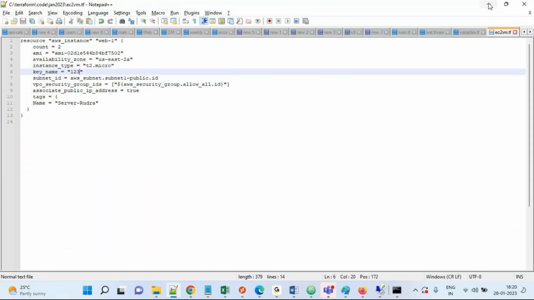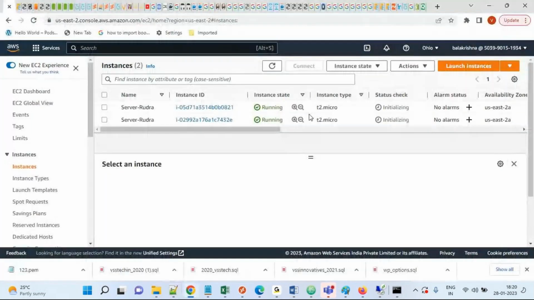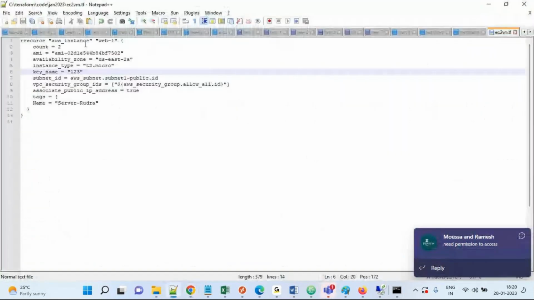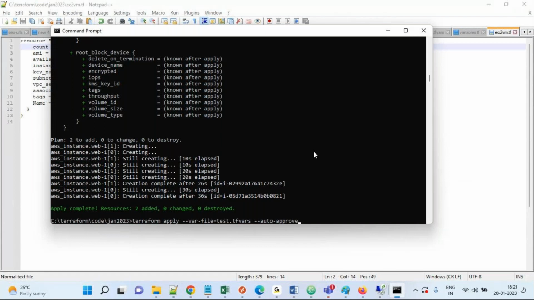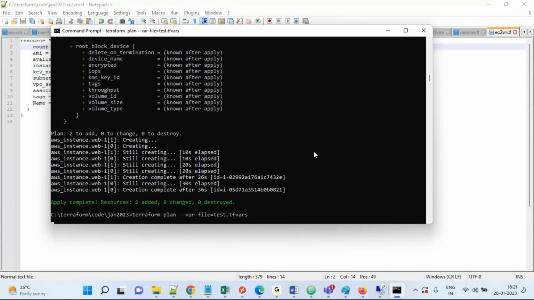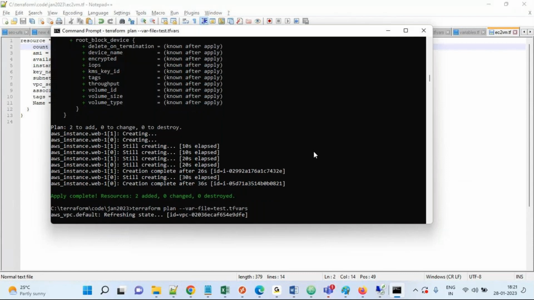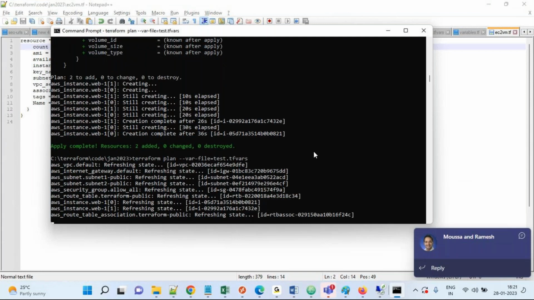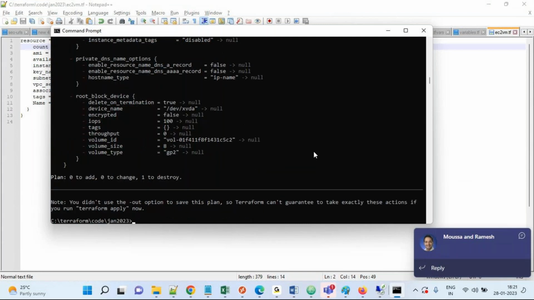For example, I don't want to use two resources. I want only one. Count is equal to one. Save it. Control S. Now if I do plan, what will come? Changes one. How many will be added? Add is zero or one? Add is zero. Changes one. Delete.